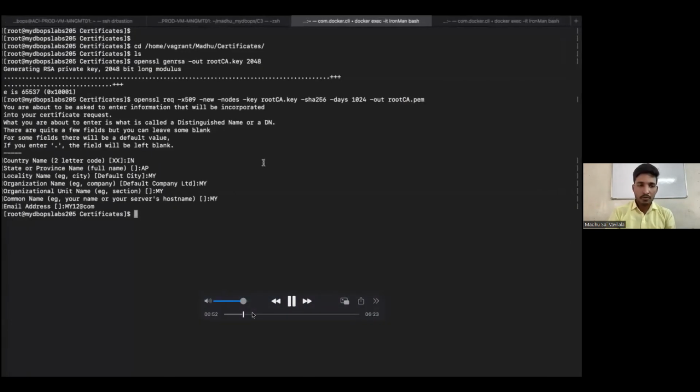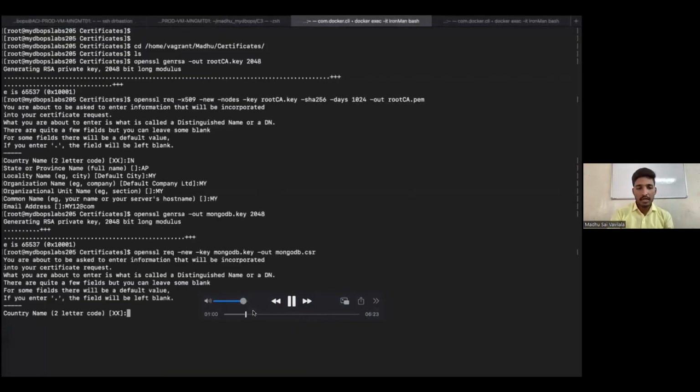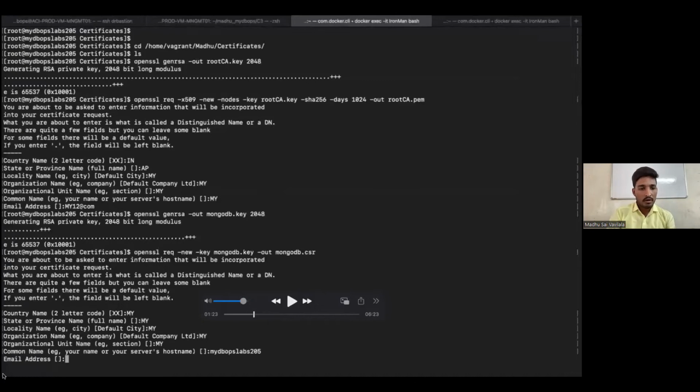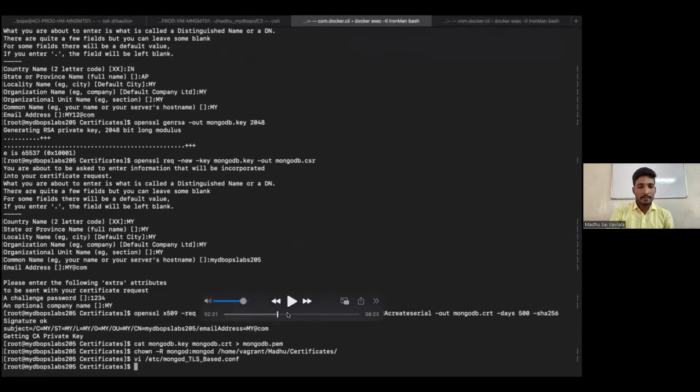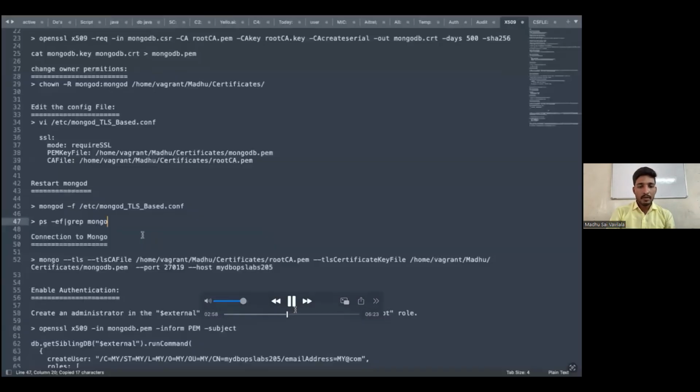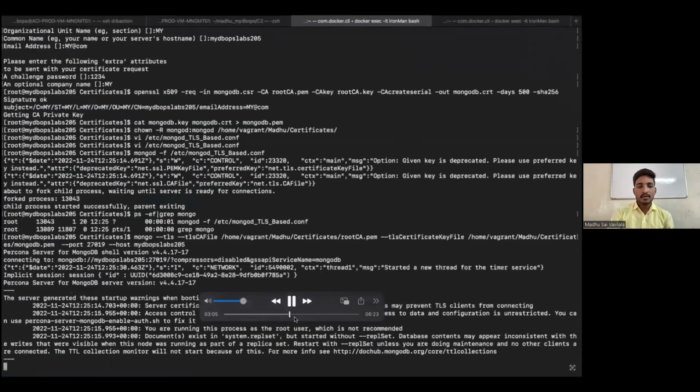After creating the root file, we are going to create the client certificate file. In this one also we get a console. In that console, while creating the common name, we need to mention the host IP or host name of the MongoDB server on which it is running. Later we are changing the file permissions. Restart the MongoDB after adding the config file parameters.